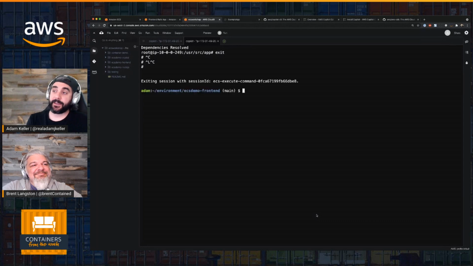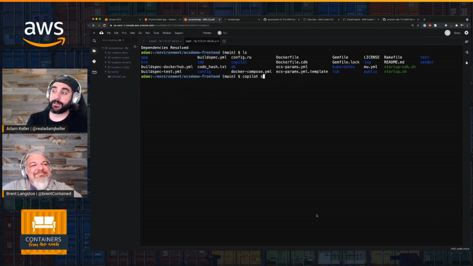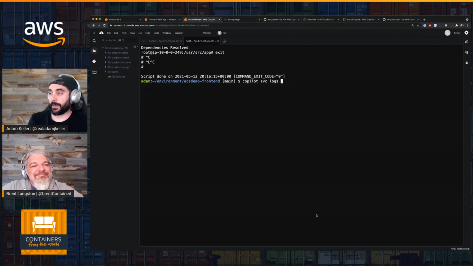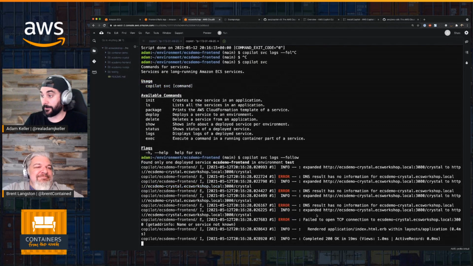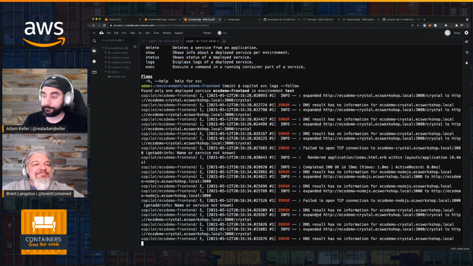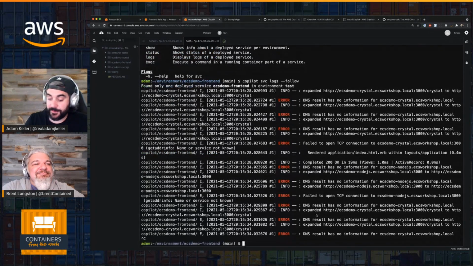And the last thing is I can do Copilot service logs, and then I can do dash dash follow. So I can actually live tail my logs here too to see what's going on with my service.